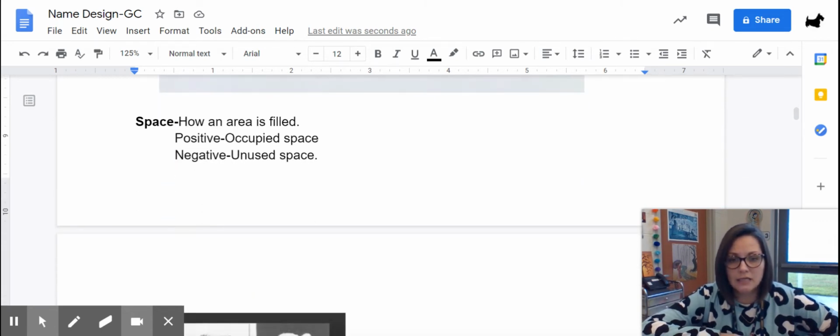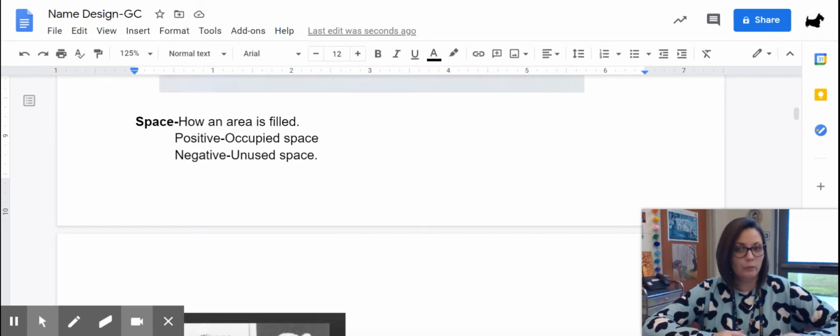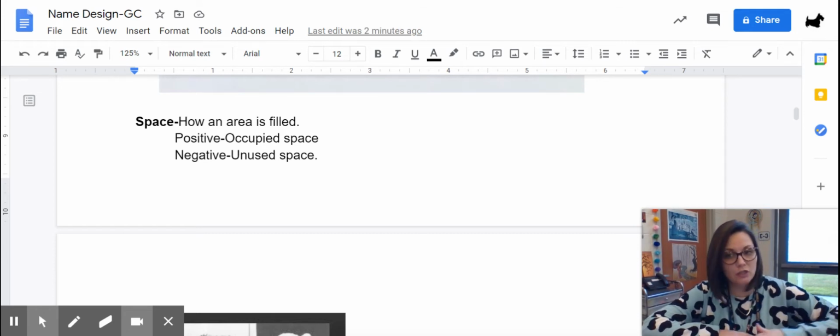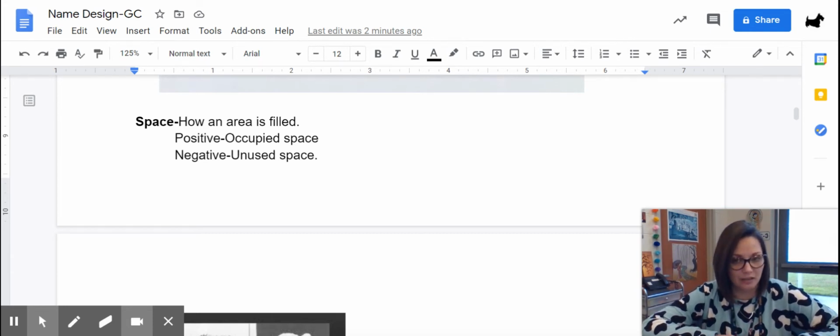Space is how an area is filled. So for example, if you were working on this particular project, how the area is filled, we're talking about the design that you actually put on your paper, okay? There are two different types of space. There's positive space, which is the space that you took up on your composition or on your project. And then the negative space is all the space you did not use.